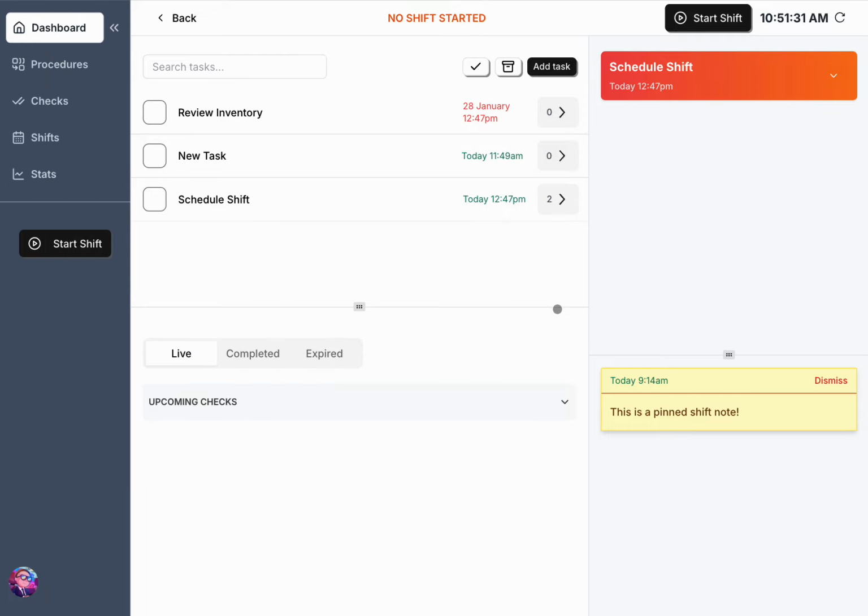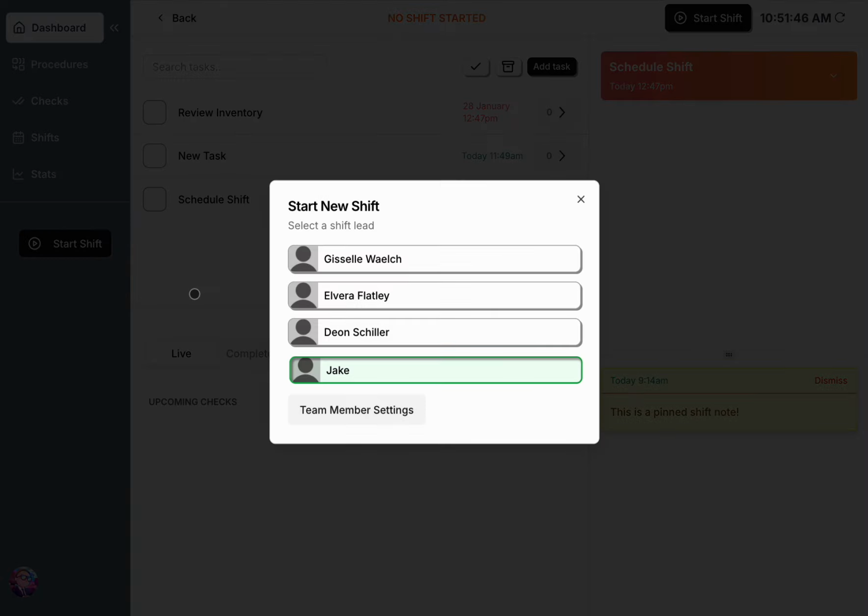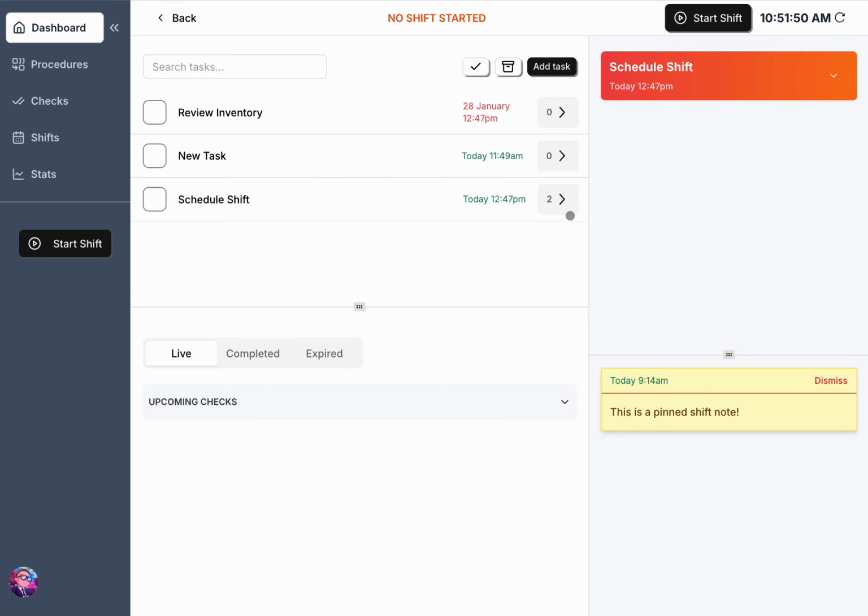This whole thing is built around the concept of a shift, and a shift matches a shift in the shop. So you can't actually execute most tasks. You can't check off tasks like this. If you try to do that, it'll tell you to start a new shift. So a shift needs to be started in order for most of the functionality to work.